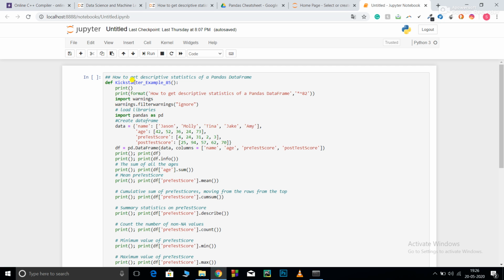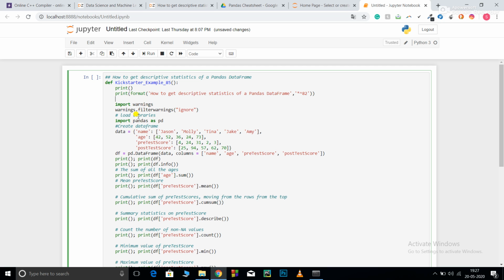So let's get started. I have defined a function over here. I have printed two general print statements, and in order to ignore unnecessary warnings, I have imported warnings and filtered them using warnings.filterwarnings ignore. Now I have loaded my pandas library. This converts my data dictionary into a data frame, and because it contains a lot of functions, I can do data manipulations easily on my data frame.